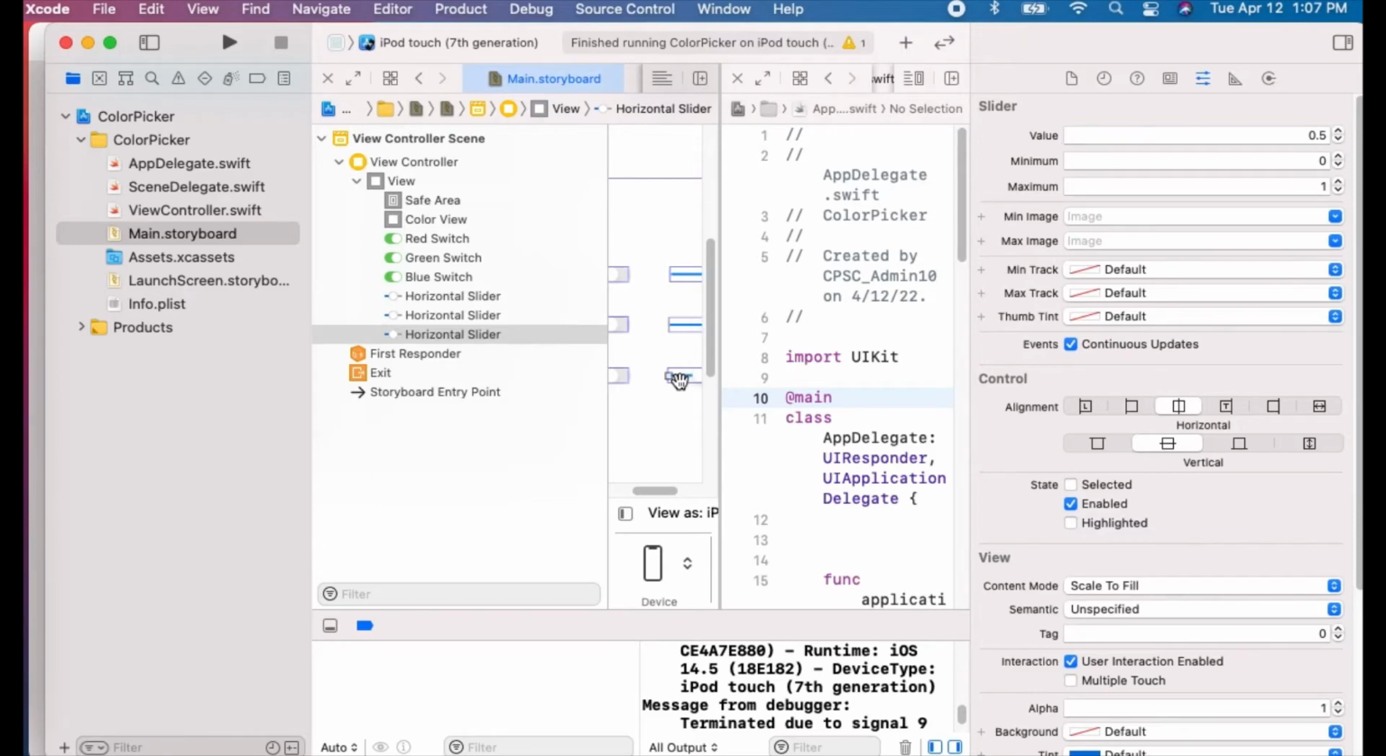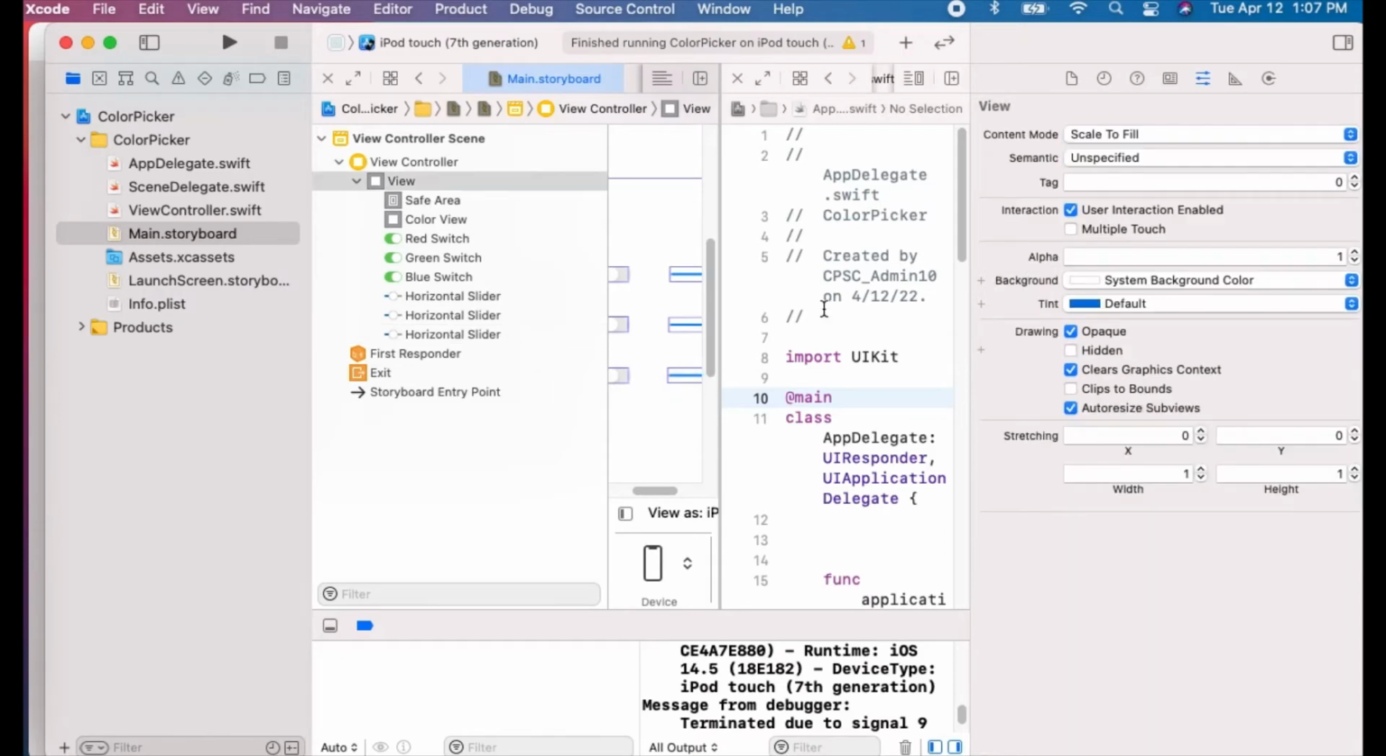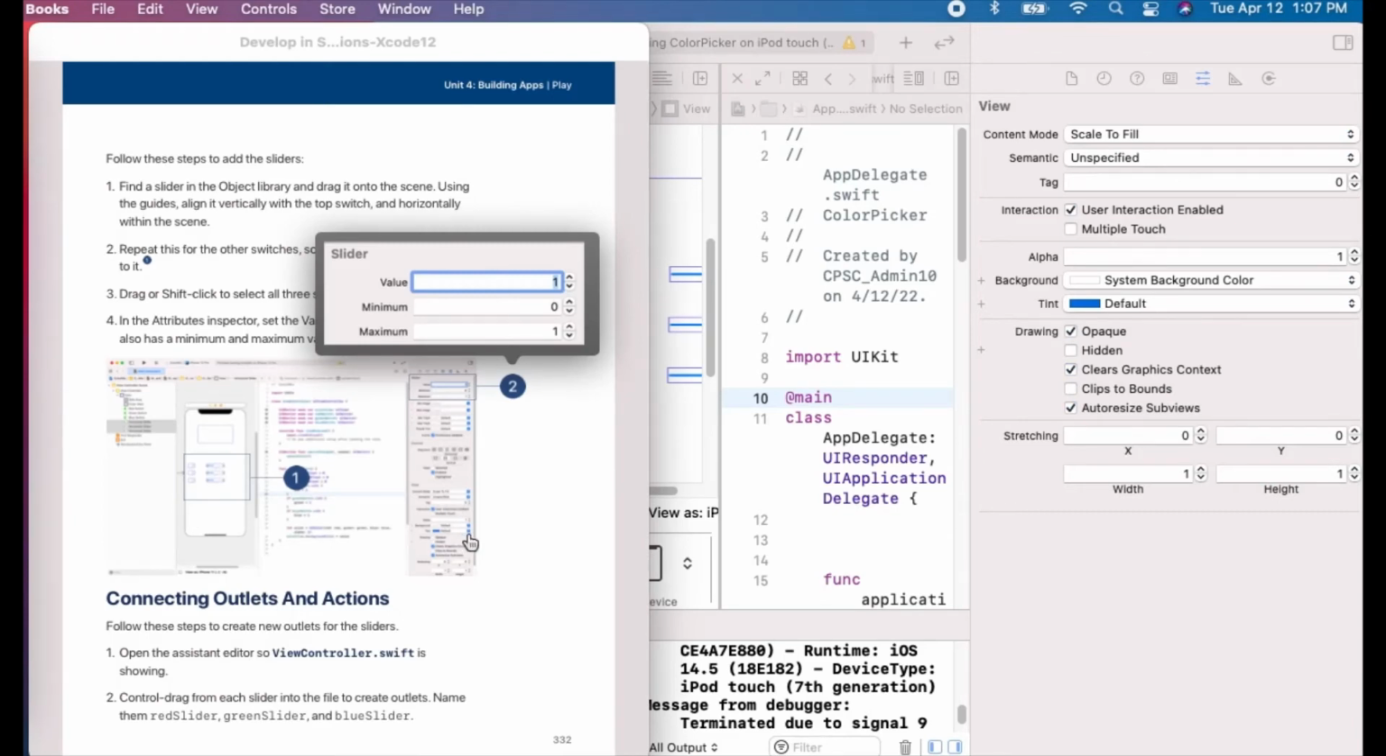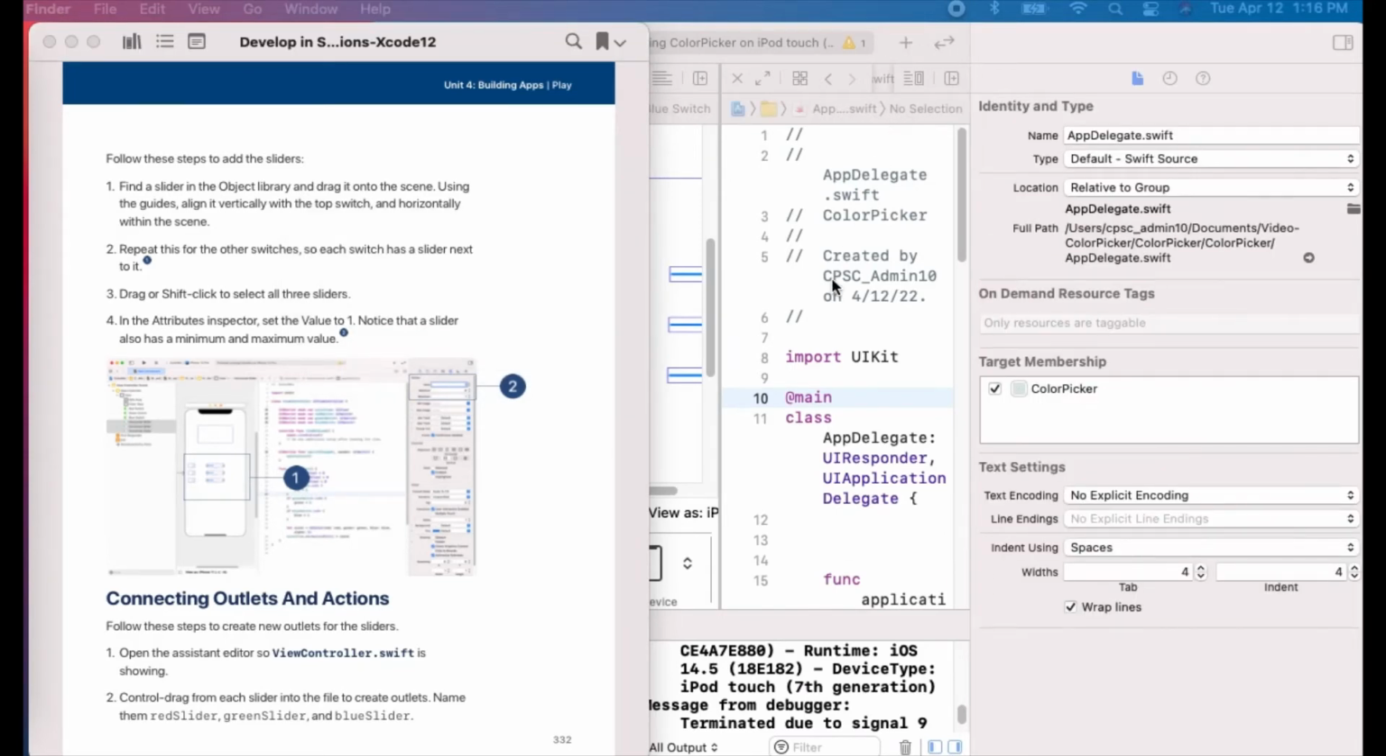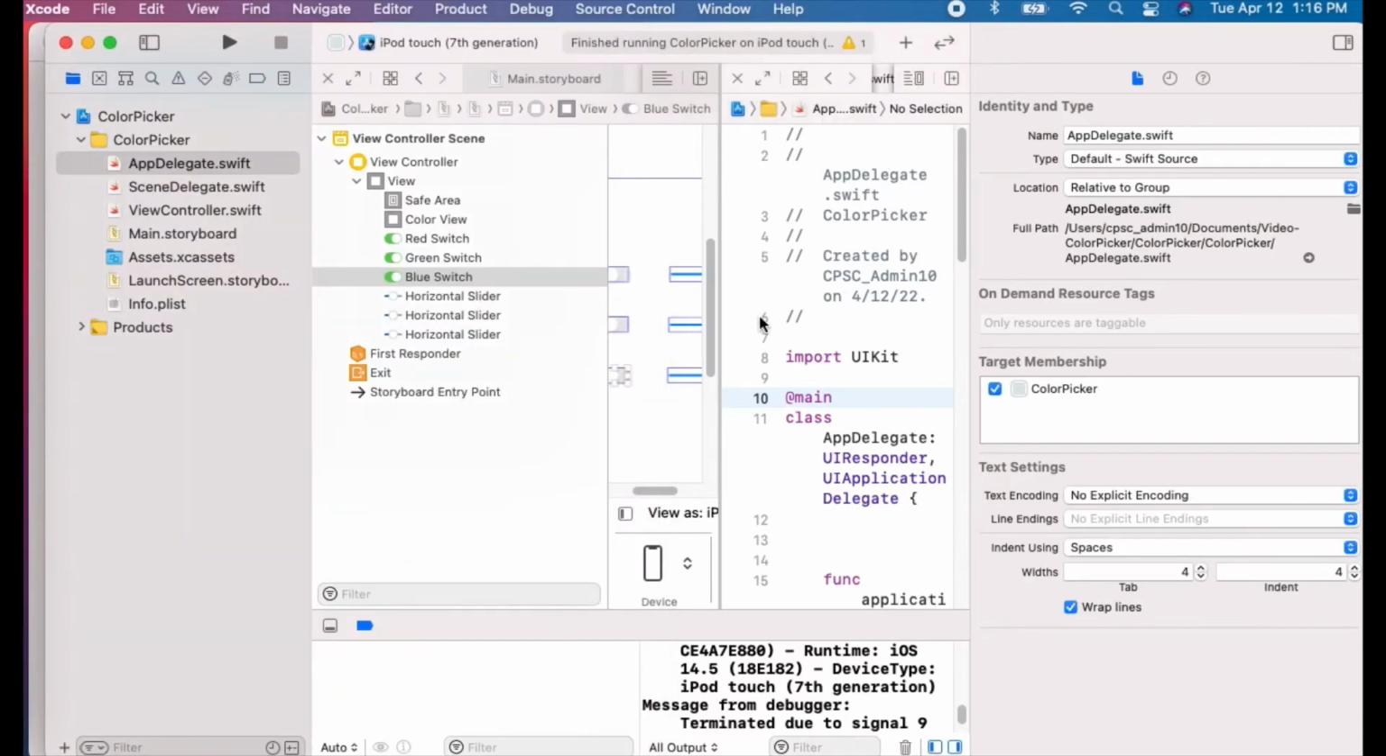And I'll make sure that for each of the sliders, those are all consistent. 101. Follow these steps to create new outlets for the sliders. So let's create outlets for each of the sliders we just created. I'm going to make some more room.